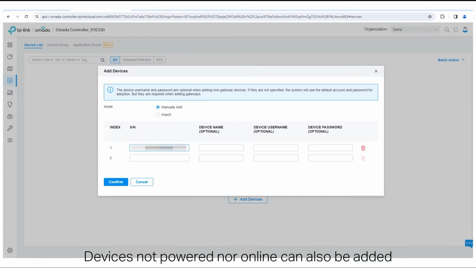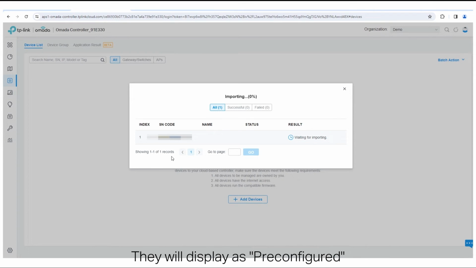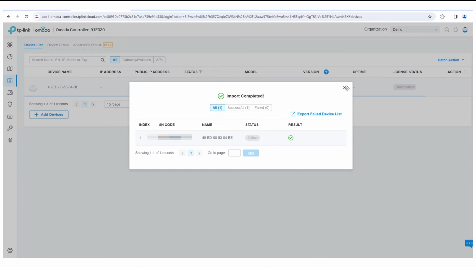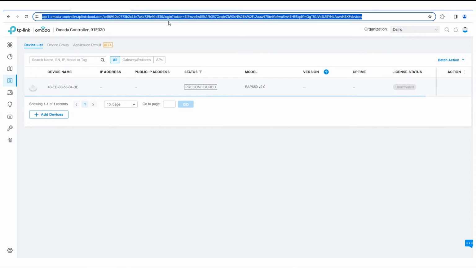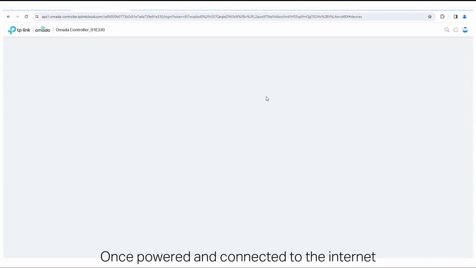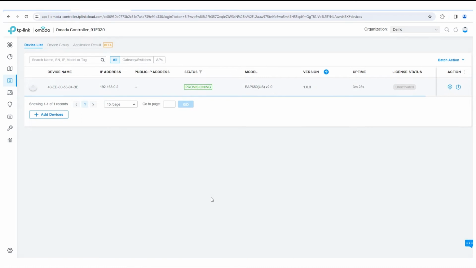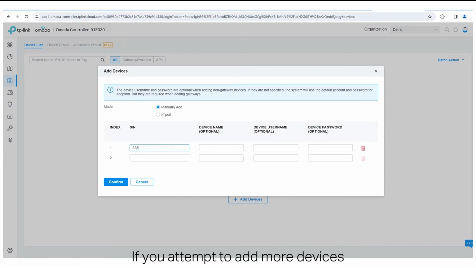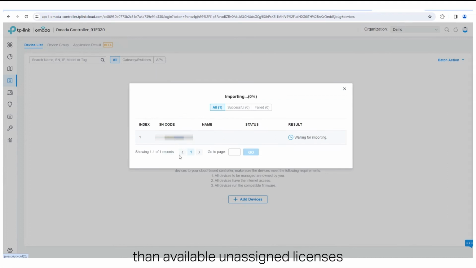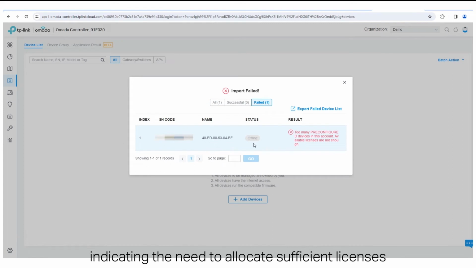Devices not powered nor online can also be added. They will display as pre-configured with the unactivated license status. Once powered and connected to the internet, their statuses will update to provisioning. If you attempt to add more devices than available unassigned licenses, a prompt will appear, indicating the need to allocate sufficient licenses to the controller first.